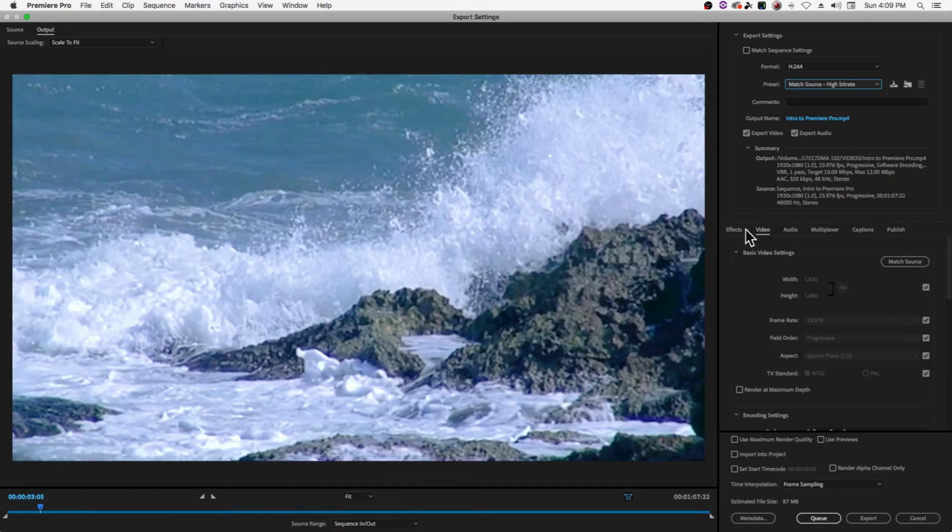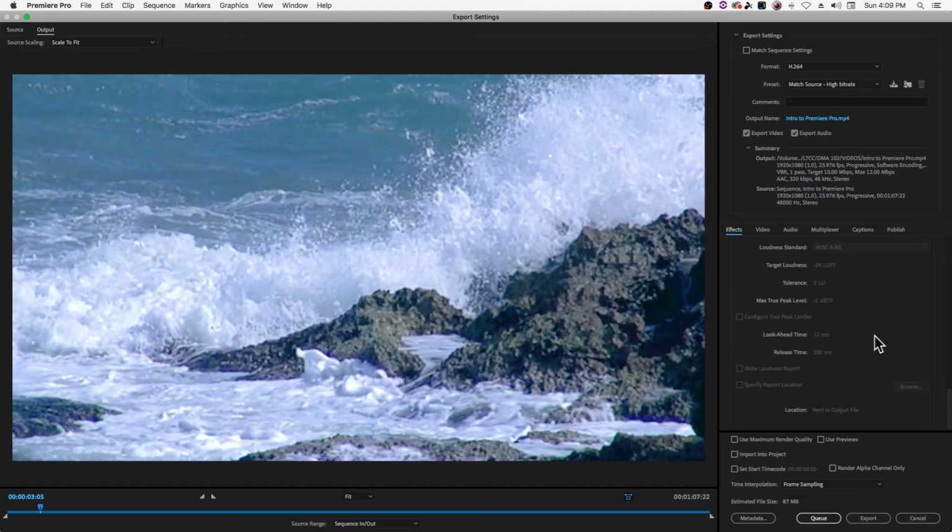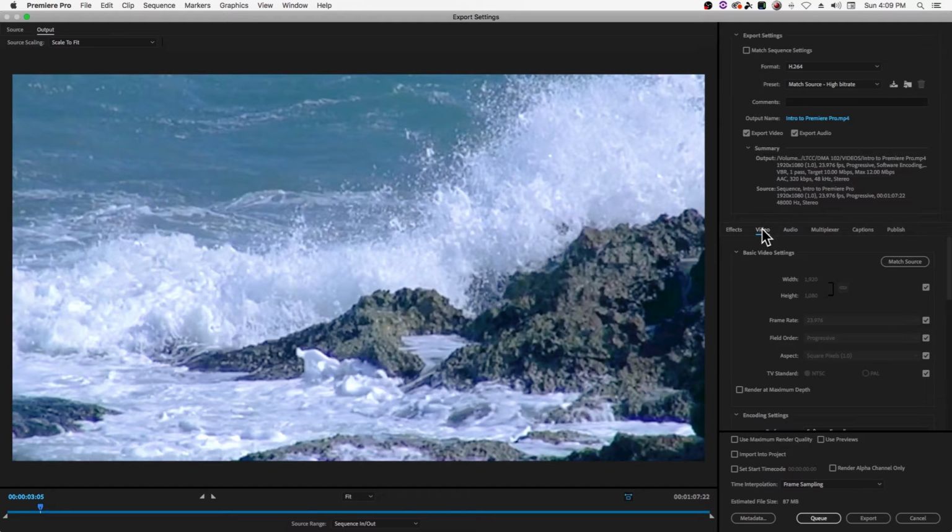Up here we've got effects, which we can apply post editing. So here we can choose some effects, like giving it a certain look with a lookup table. Some other ways we can use an image overlay that could give us like a little bug in the corner, or we could export it with a name overlay.